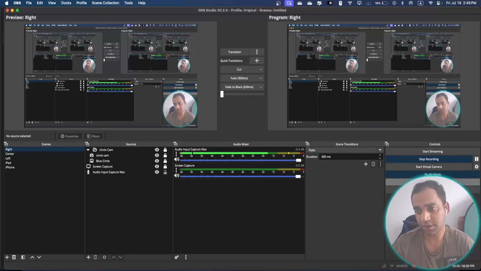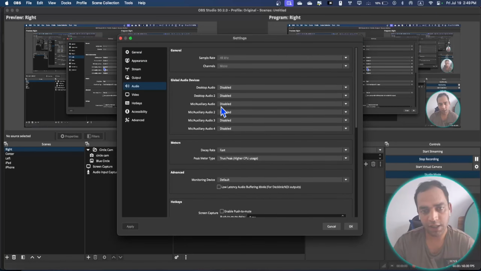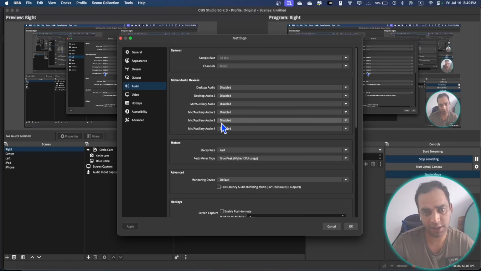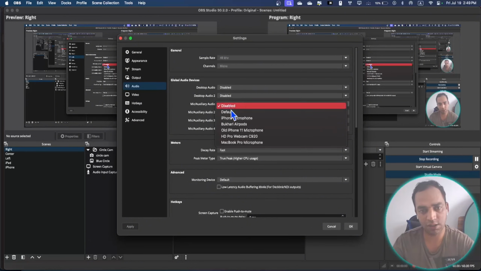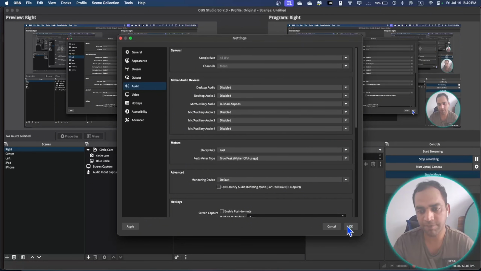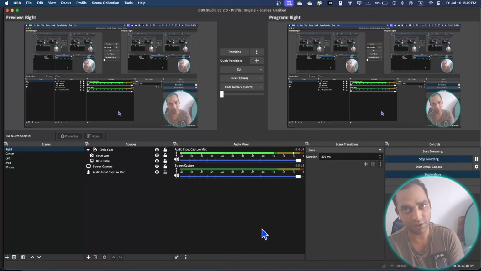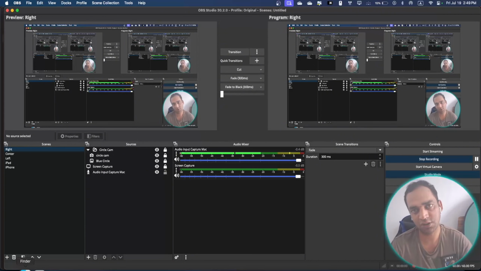And here is another important thing. Go to your settings and then audio, and if there is another microphone attached to your MacBook, disable all these auxiliary audio 1, audio 2, and audio 3. Or if it's not working, you can go to this drop down list and choose AirPods and hit OK. Then you're good to go. Your AirPods will work as a microphone inside OBS Studio. Then you can simply go and record your tutorial.